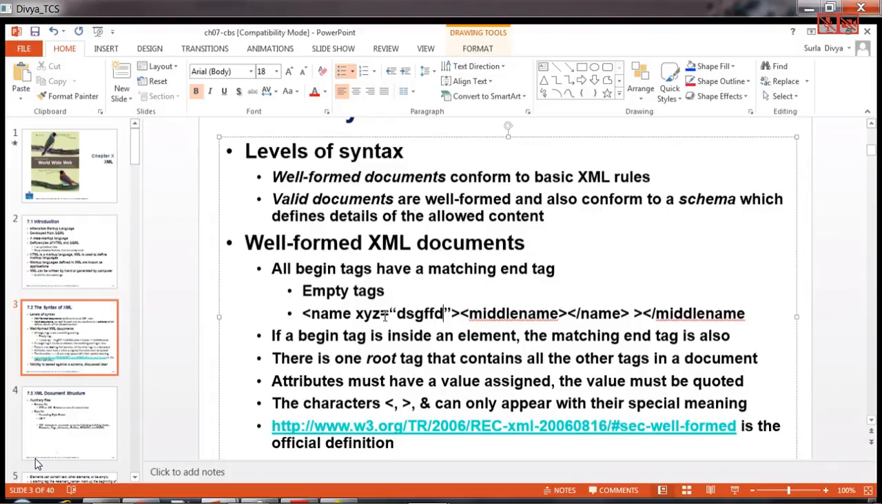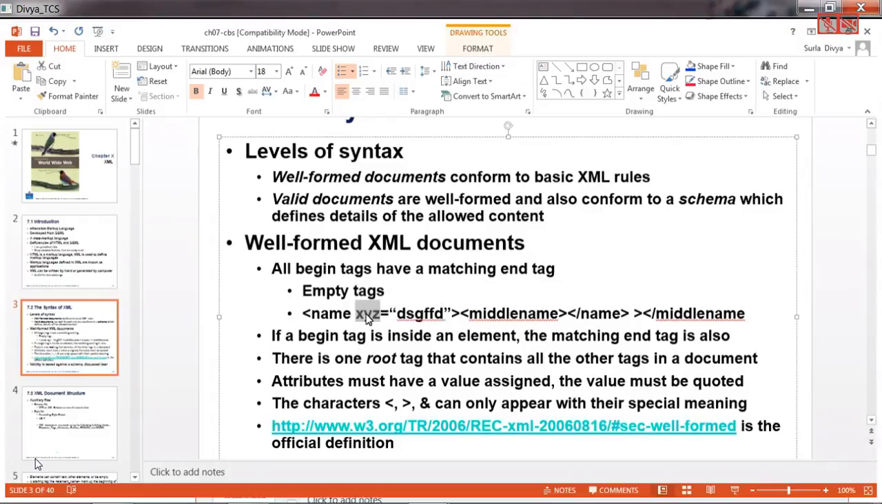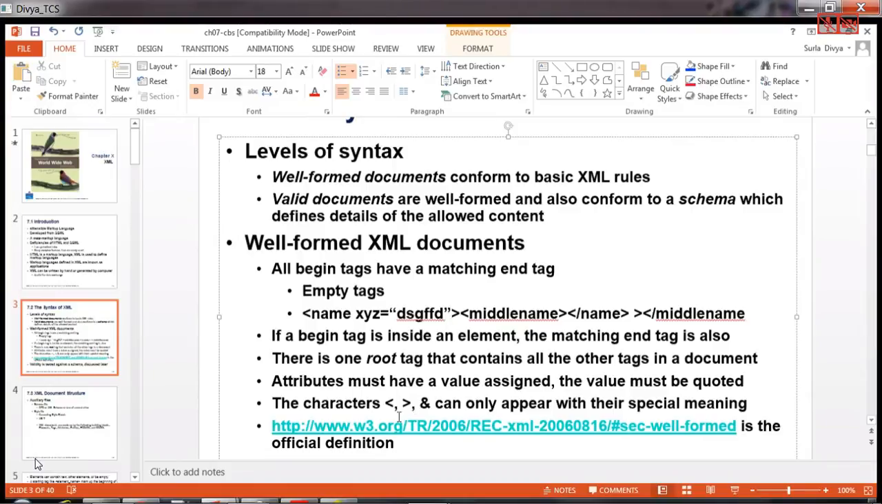If you have an attribute like image src, whatever value you are giving for this attribute should be properly quoted. Also, the less than and greater than characters, whatever we are using here, can appear with a special meaning. Apart from these things, whatever character set you are using in your XML, which we'll see in further sessions, should also have the appropriate structures.